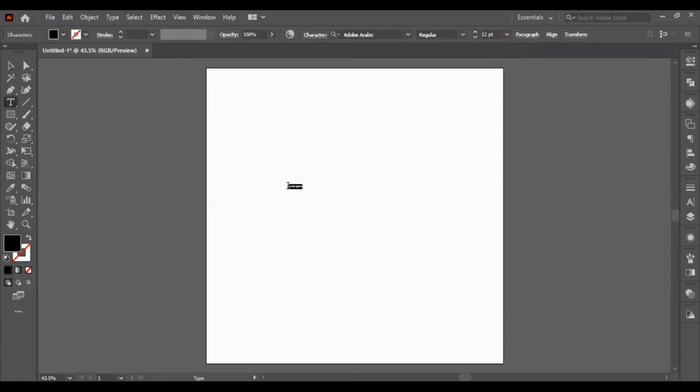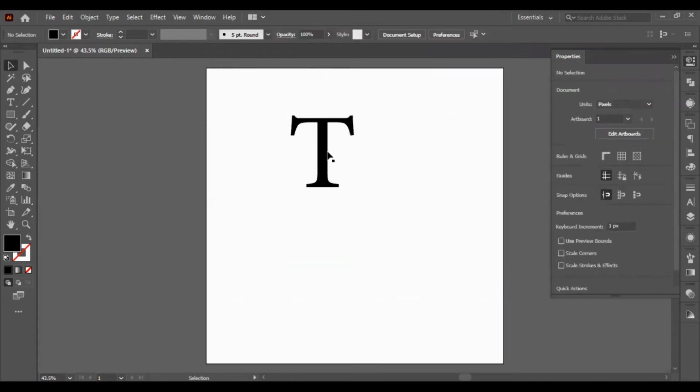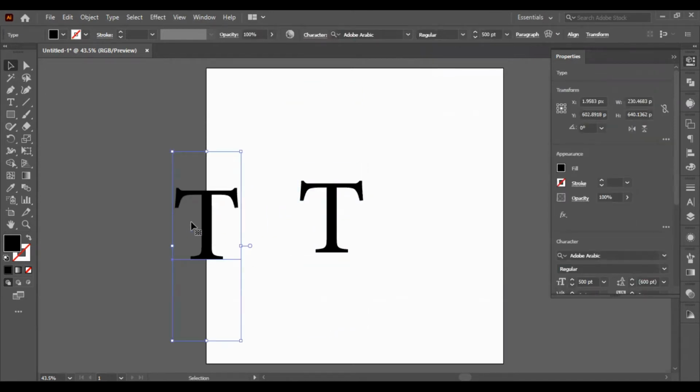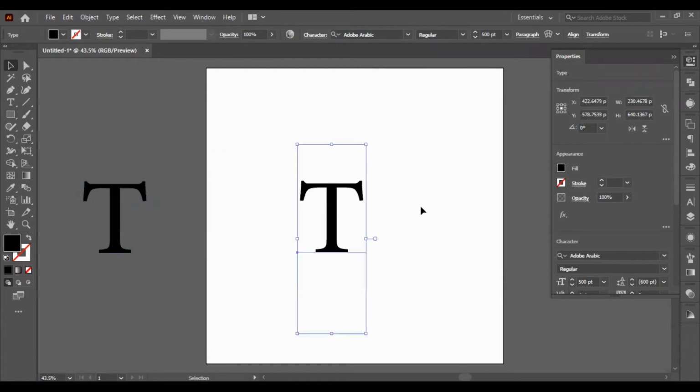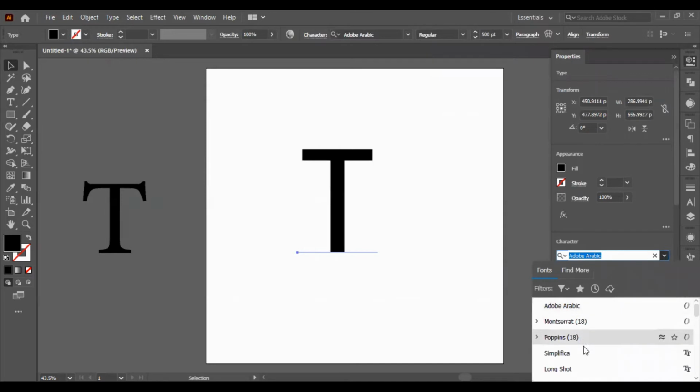So, to get started, just go to the text tool and type the letter T. Then we're just gonna select it and increase the size because it's too small to design on. Let's type 500, click enter, and yep, this is 500. We're gonna duplicate it by holding down Alt and dragging it, and we're gonna change the font of this to a font that we see the design that we're gonna make.